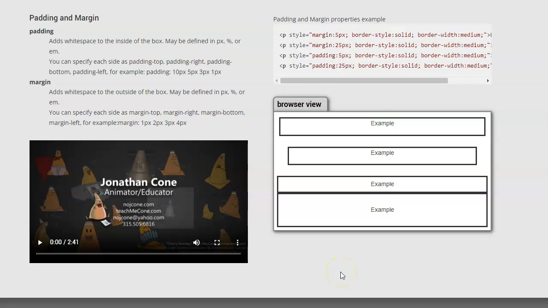So padding and margin I mentioned earlier, but just to reiterate, padding is the space from the content to the outside of the box. Okay, so basically this inside area is going to be your padding, and margin is the space from the box itself to the outside, to the next element, right? So it's the space between.